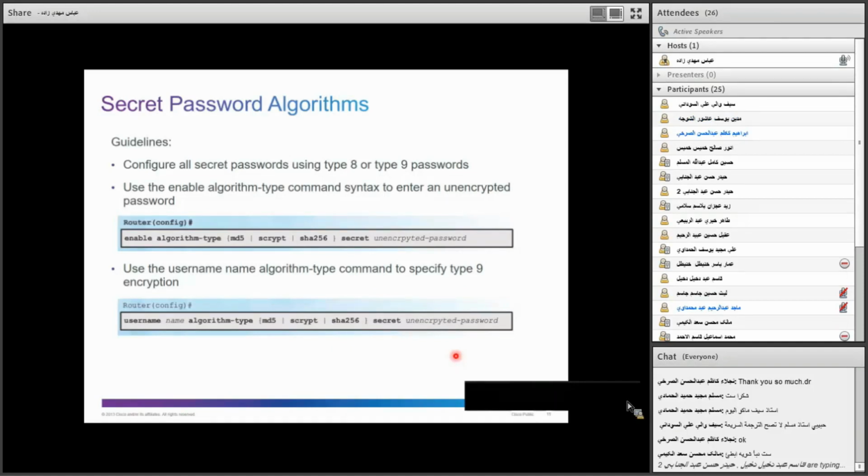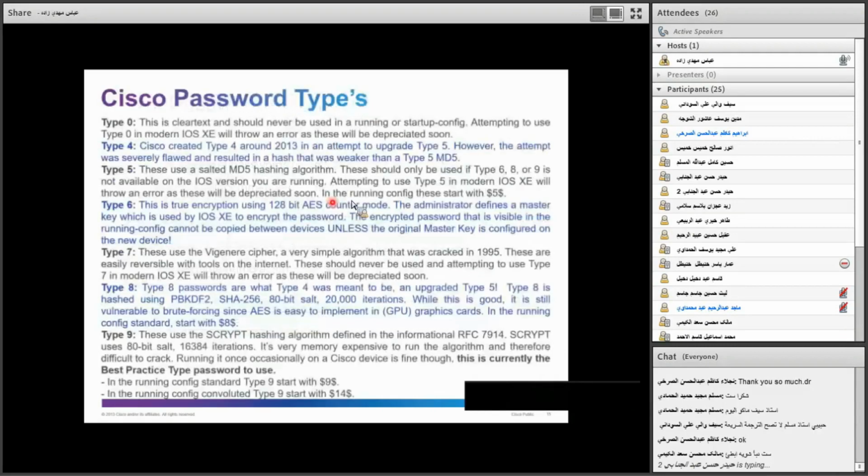Let me go through the rest of the things. So the secret password algorithm, all right? Configure all secret passwords using type 8 or type 9 passwords, okay? So here we have type 8 or type 9. Better to use type 8 or 9. So let's look at the different types of passwords first, then I will come back to this slide again.